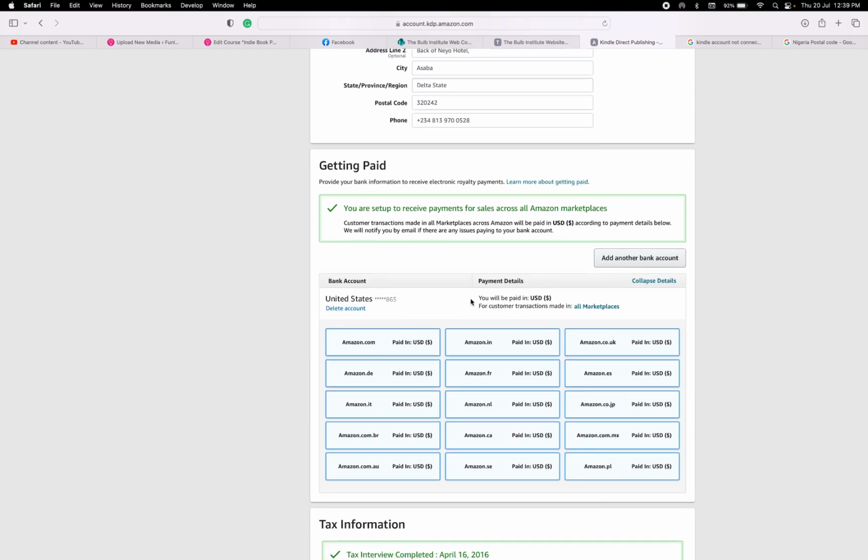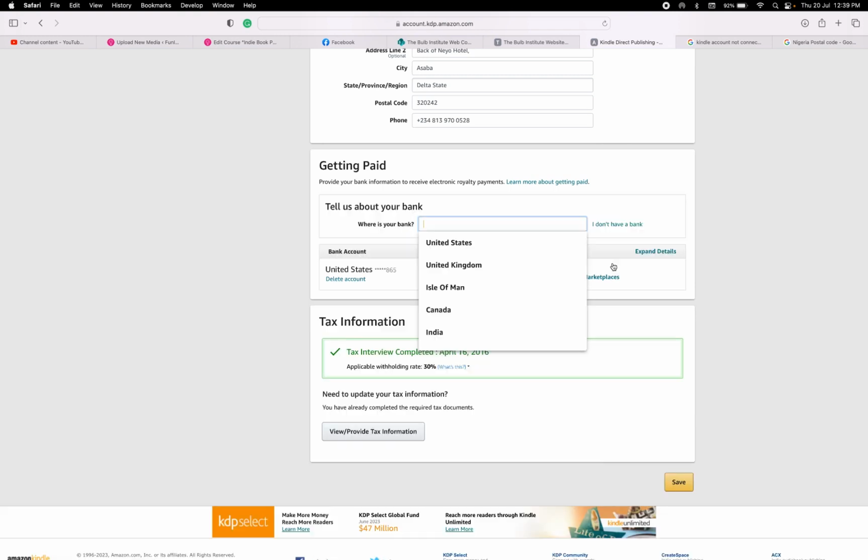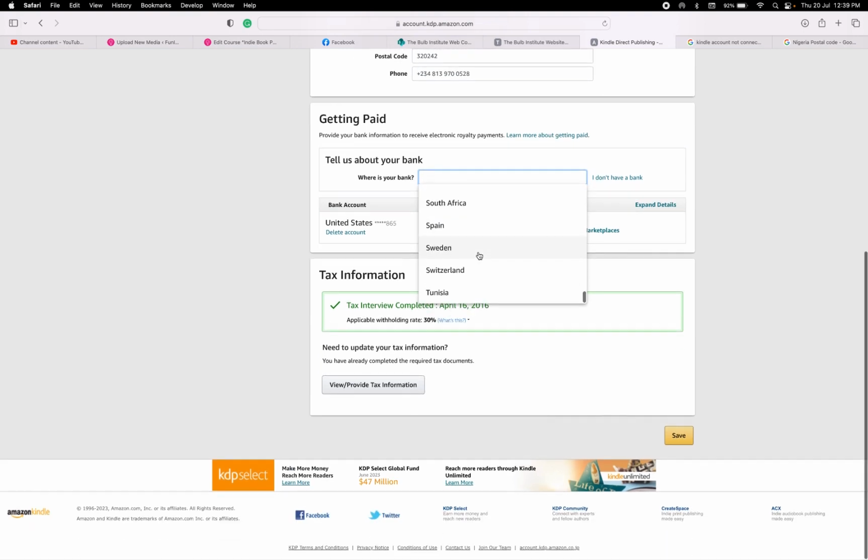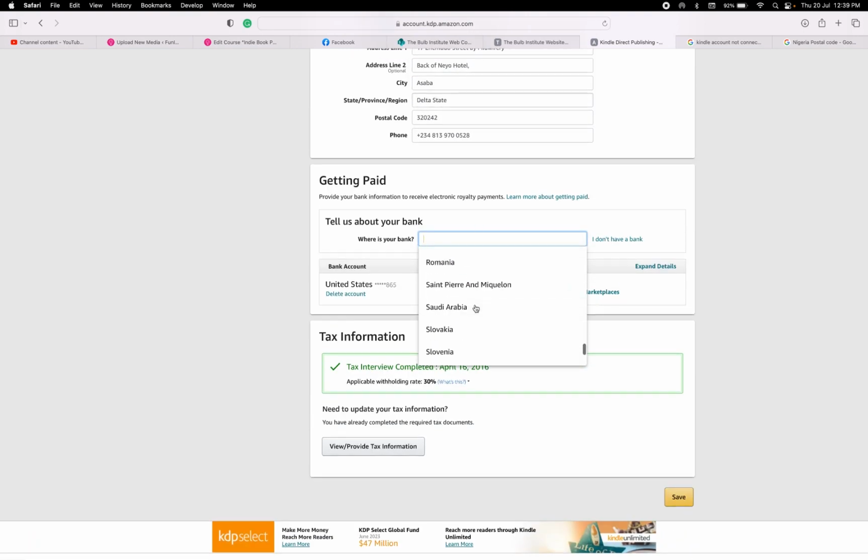Remember, you are receiving payment in dollars, and they only pay into a US bank account. They don't pay into Nigerian bank accounts. For example, when you look at the list here, you see that Nigeria is not on this list. We have so many countries here, but Nigeria is not among them, Ghana is not among them, and many countries in West Africa are not among them. So what we have to do is see how we can get a US bank account.